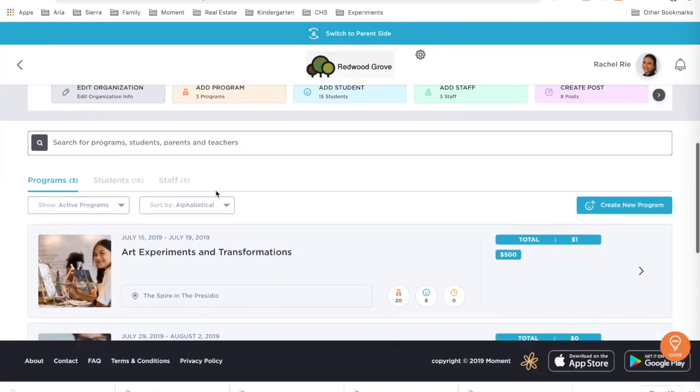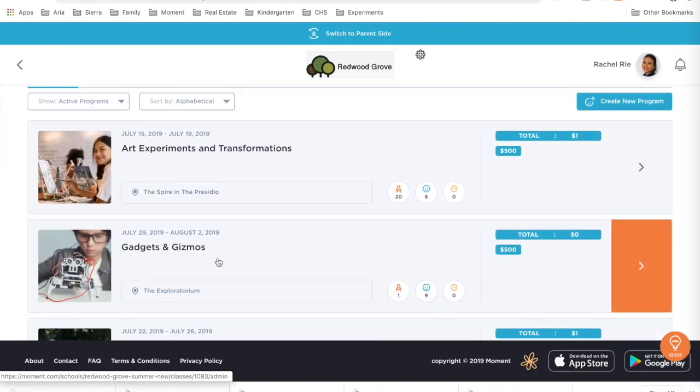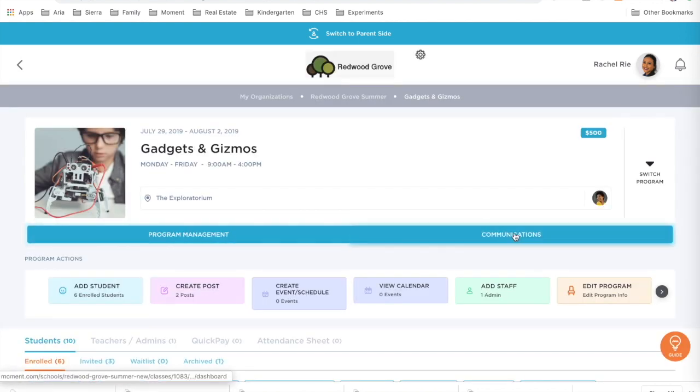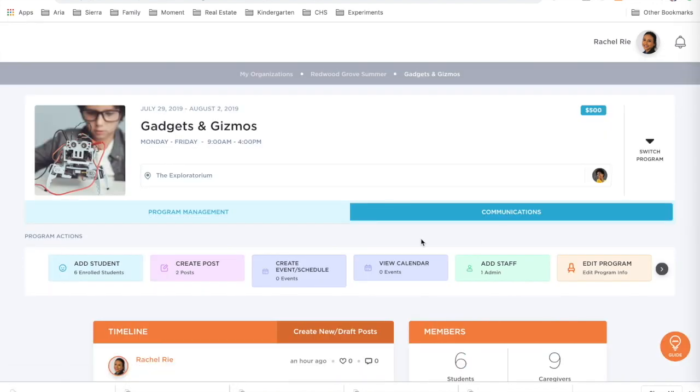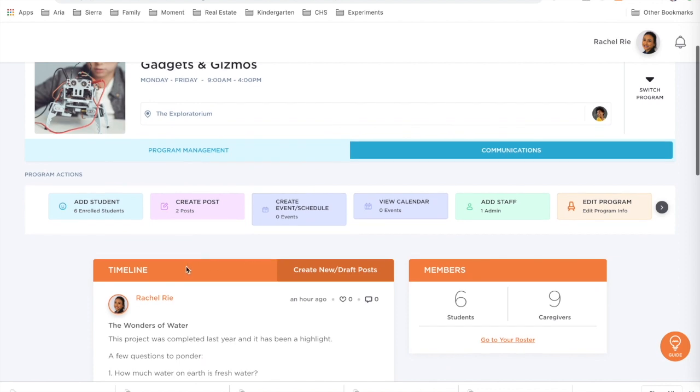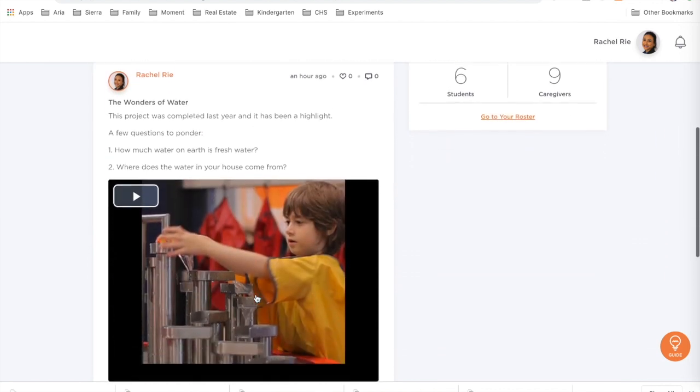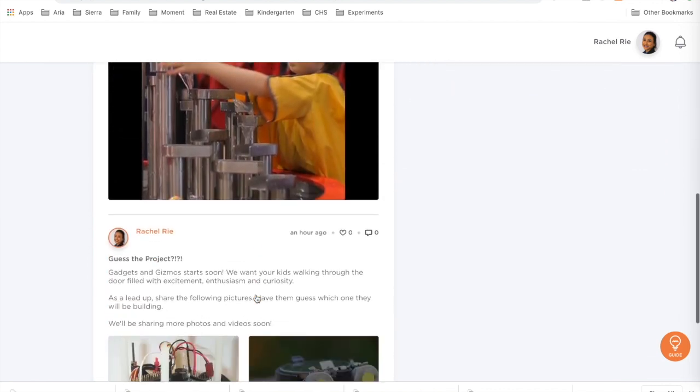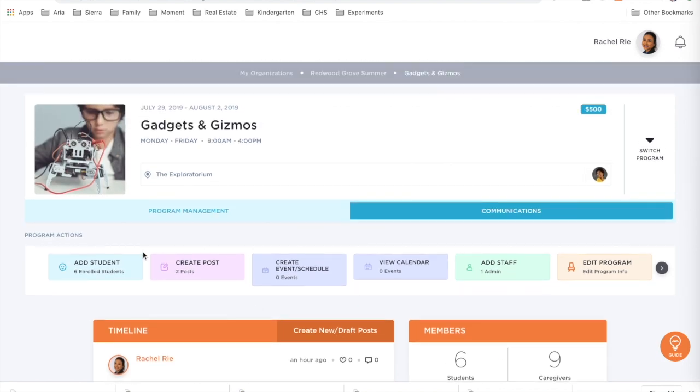She can also go into a specific program. Tap on the Communications tab, and here she can see all the posts under the timeline. And she can tap to create a post under the Program Actions button, or she can use the Create Post button within the timeline.